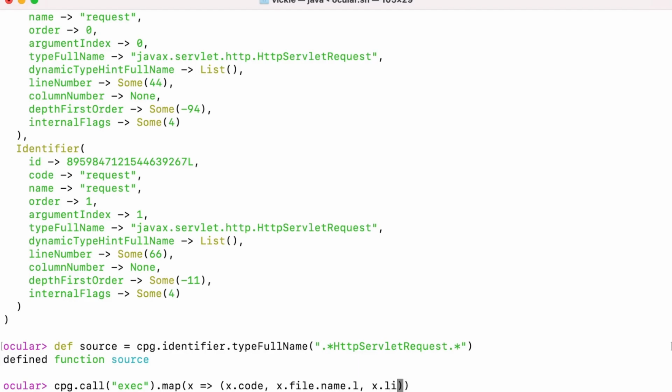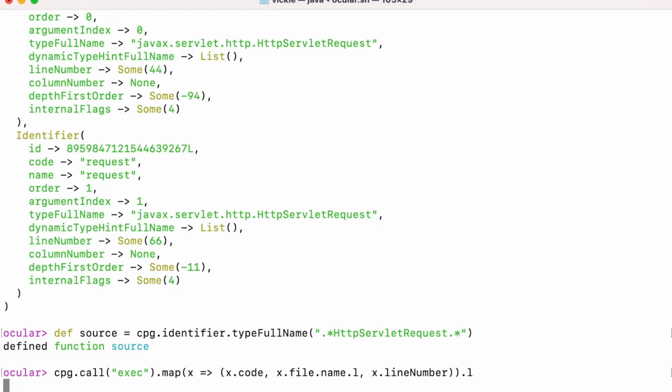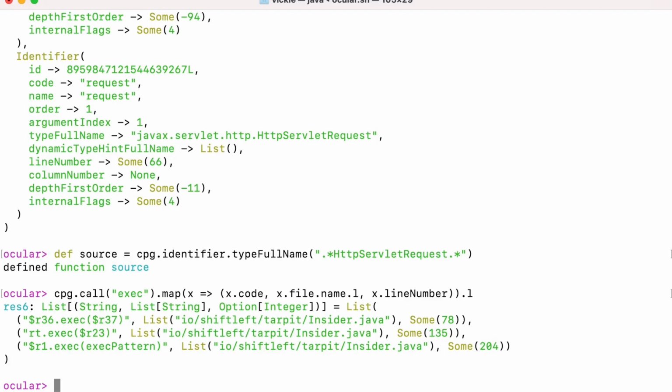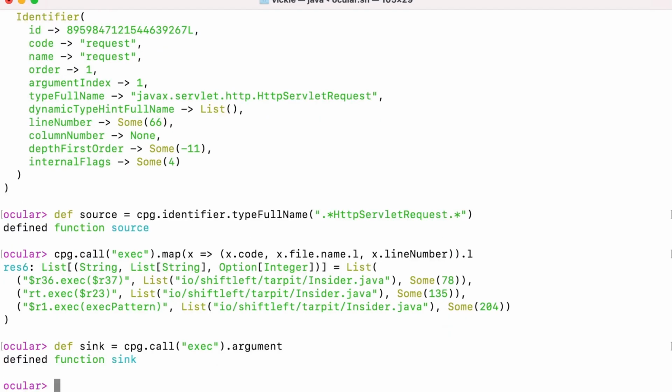We will tell Ocular to find all the calls to exec and display that line of code, the file name that the call is in, and its line number. And you can see here that there are 3 calls to exec, all located in the file insider.java. We can define the sink of our vulnerability as all calls to exec. And then since we're tracing identifiers being passed into exec as arguments, we'll add .arguments here.